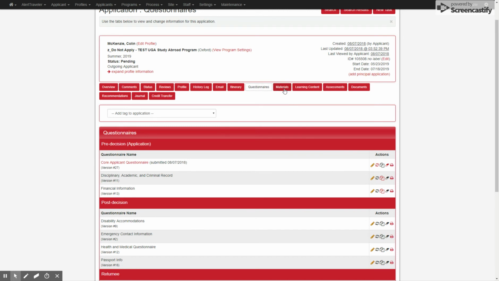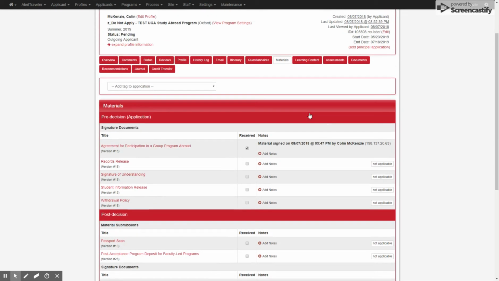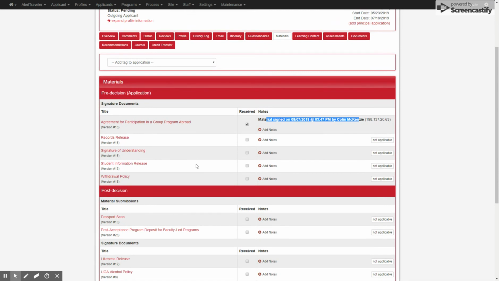Moving on to the materials tab. For UGA students, as long as you do not have customizations on your program, you won't have to take any action here. You'll just want to make sure that students have actually signed the documents and that the box is checked off. Now, sometimes there are other requirements, for example, the passport scan, that do not get checked off immediately. Those will be checked off by OIE staff members after we've confirmed that the passport is valid, and or for other requirements, just that the requirement is complete.